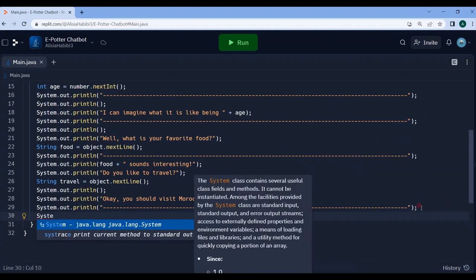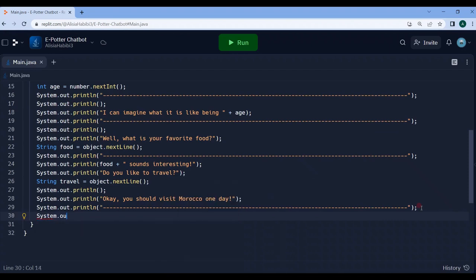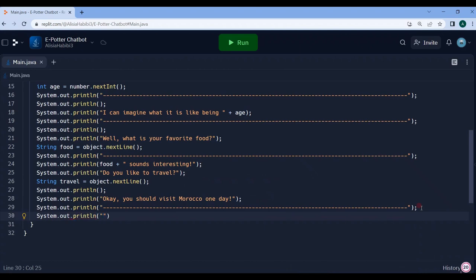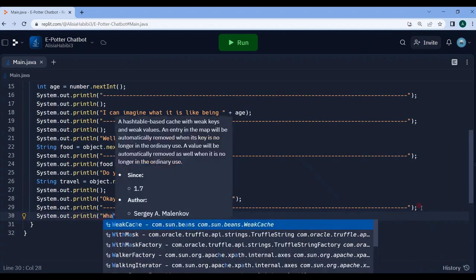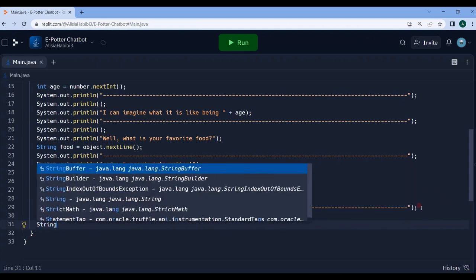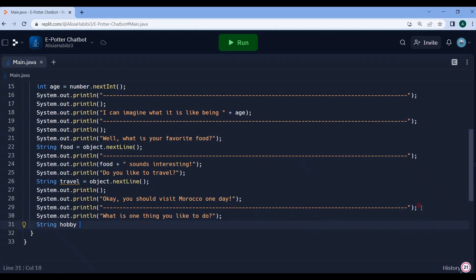So I'm going to go with the next question, and it's going to be about hobby. So System.out.println, again, so we can print this question on the screen. And it's just going to say, what is your hobby, or what is the one thing you like to do? So I'm just going to ask it in this manner. What is the one thing you like to do? And I'll put a question mark and close this with a semicolon. And then again, declare a variable, and I'll call this variable hobby. And that's going to be equal to object.nextLine, and close this with circular brackets and put a semicolon.